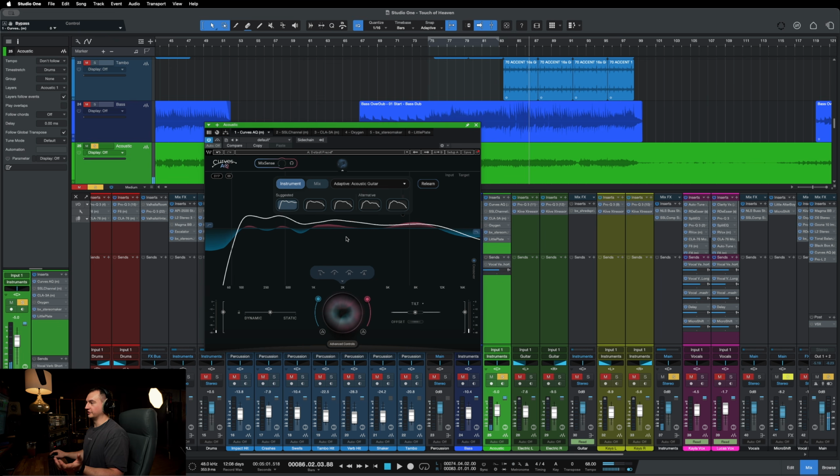I actually like what it did. It bumped some of the mids that I was taking out, and it gave it some more body and made it feel like a more full acoustic. It gives you these suggested curves, so let's hot swap between them and see how they sound.